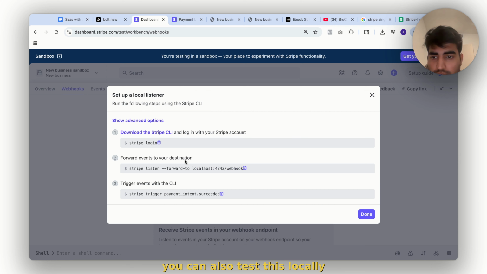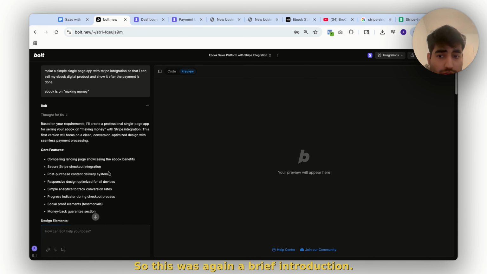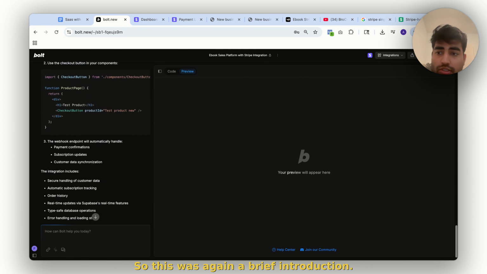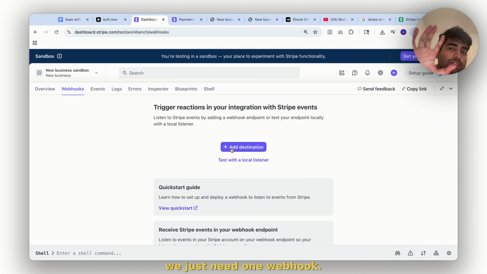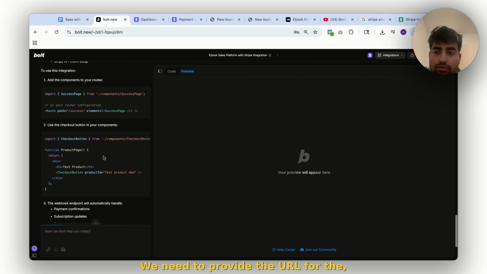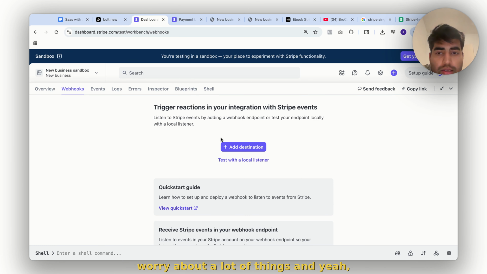Once you have this, you can also test this locally, and once you have tested this locally, you can deploy it. So again, it's not that hard, but it is a step by step process. So this was again a brief introduction. Once we build a complete product, you will be able to see that we just need one webhook, we need to provide the URL for that. This will do everything for us. Bolt will do everything A to Z, so we don't need to worry about a lot of things.